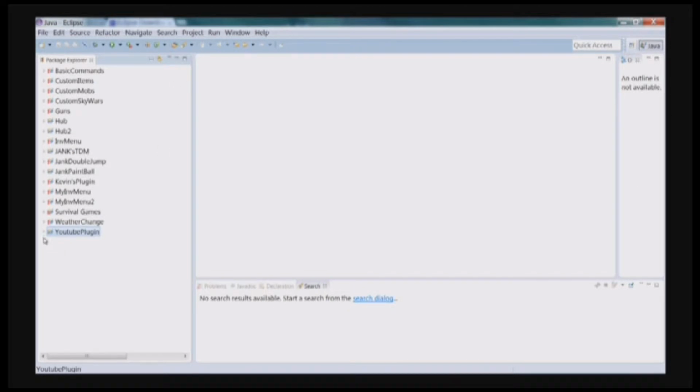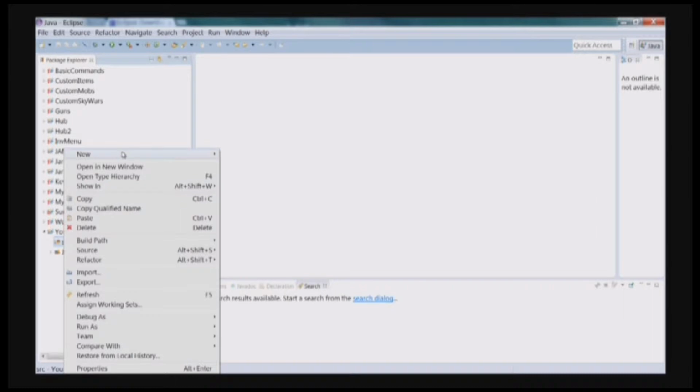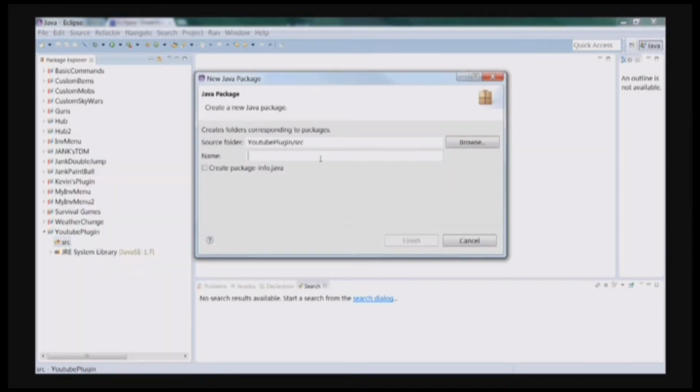Okay, so now once you have your project, you're going to want to go to the SRC and make a new package. Now in your package, you must have something original. So I recommend doing your name. So my name is Kevin. So me.kevin. And then something else. I'm just going to call it YouTube. I'm not going to do capitals. YouTube plugin. And you must make sure that your package is original, because if your package is the same as another package, then your code will not work well.